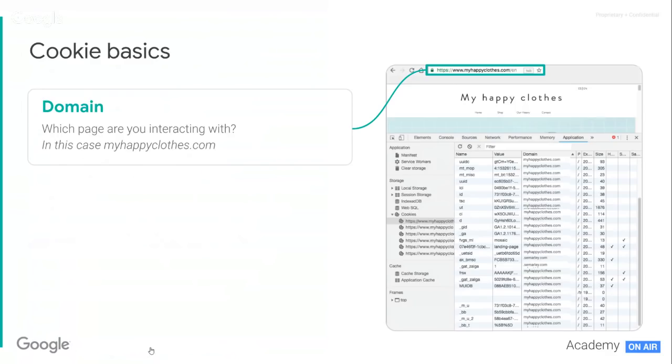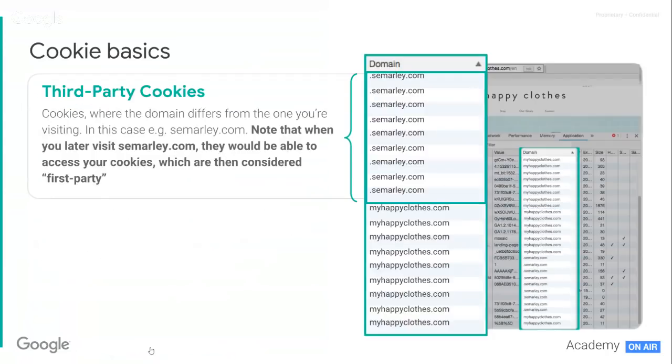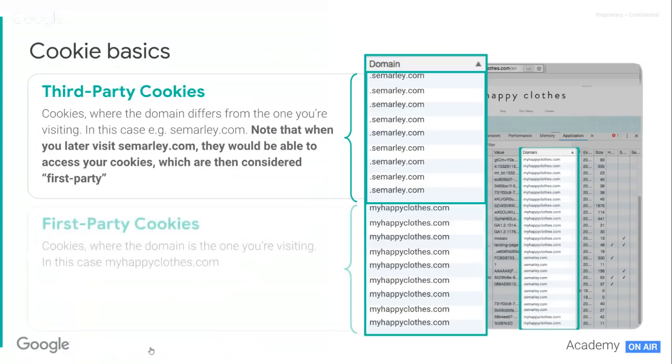Now, a quick one maybe on cookie basics. Whenever a user visits a website, say myhappyclothes.com, you have a domain, and this domain is actually important when cookies are installed. When cookies are installed, they are installed locally on your temporary internet files. And there are different types of cookies. You may or may not know this, depending on how deeply you are involved, but there are basically two versions of cookies, so-called third-party cookies and first-party cookies.